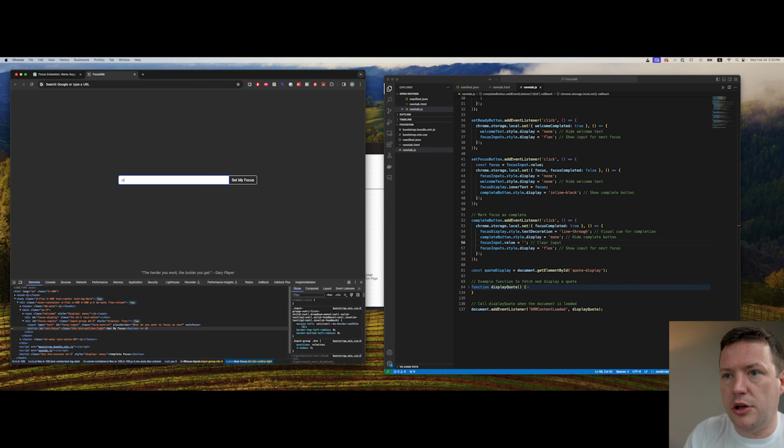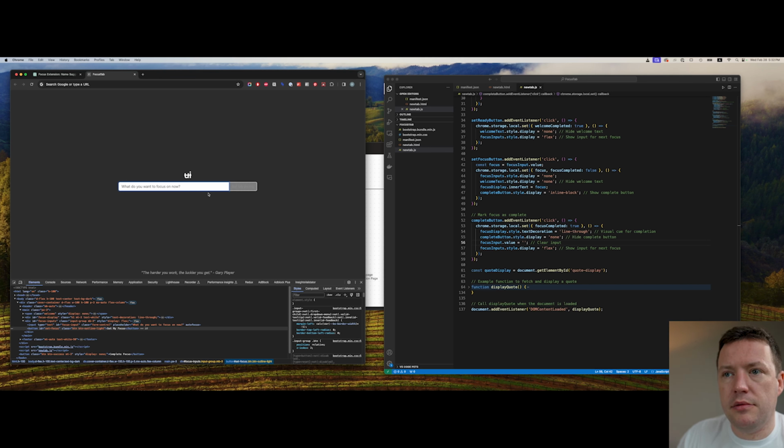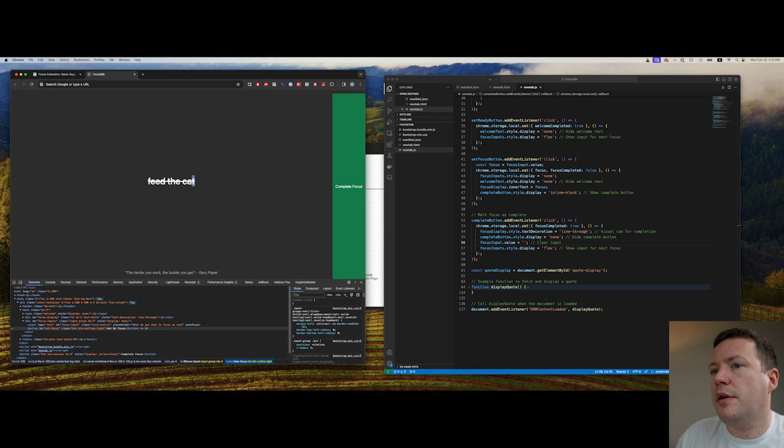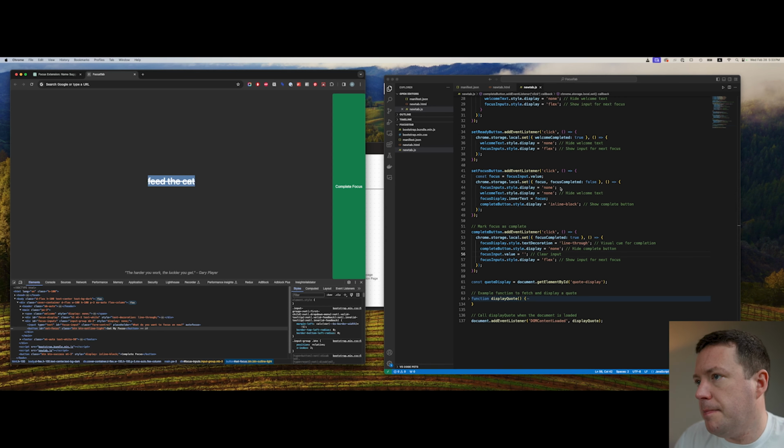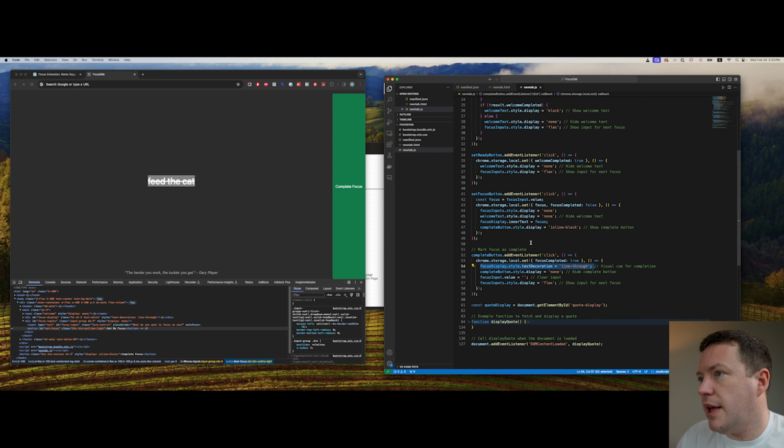So I want to focus on UI. First of all, I complete that. Now we're empty again, right? And I can say feed the cat. But the one thing we notice is the styling is still strike through. So we want to just change the focus display style text decoration. We want to set it back to none once a focus has been set.